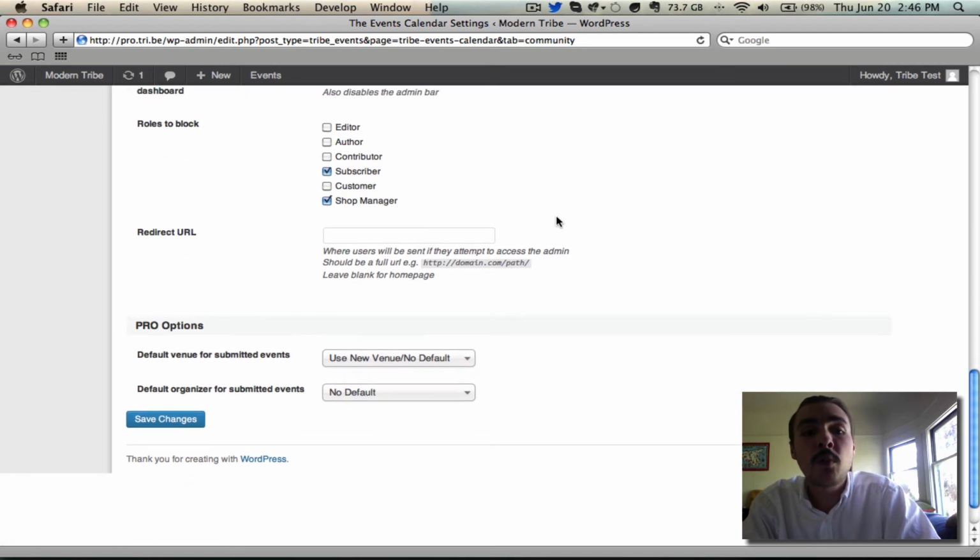And you can also determine where they are redirected. This means if they attempt to visit /wp-admin, where does it redirect them? By default, it's going to take them to the homepage, but if you want to go to a specific page, like, hey, that's off limits, or hey, you can't go to that page, but check out this page, you can do that here. Otherwise, just leave it blank and it'll go to the homepage.